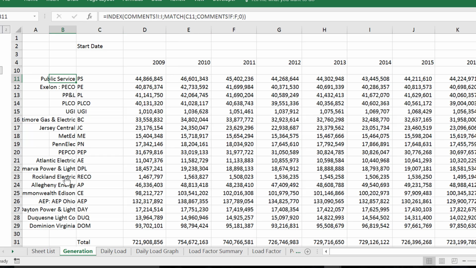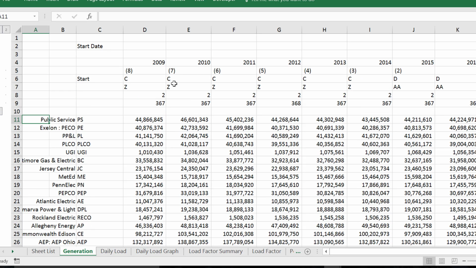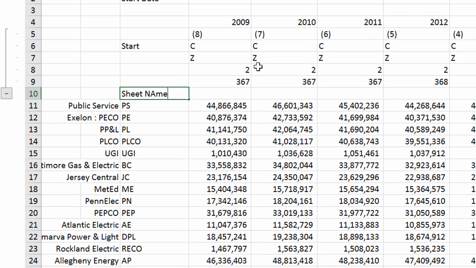Now, using the indirect command is the key, once we have these sheets. I'm on the generation sheet. Right here, this is the sheet name. And this is the company name. Now, the company name, this is a simple match and index. If you're not familiar with match and index, don't worry. I'm going to go through it a little bit.